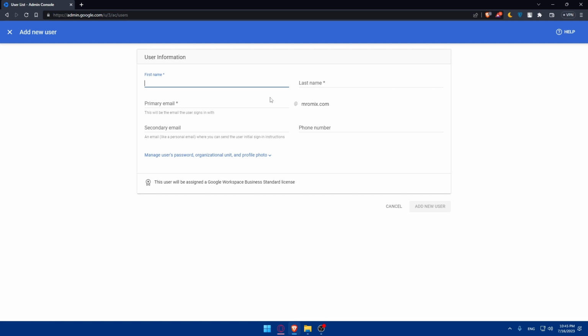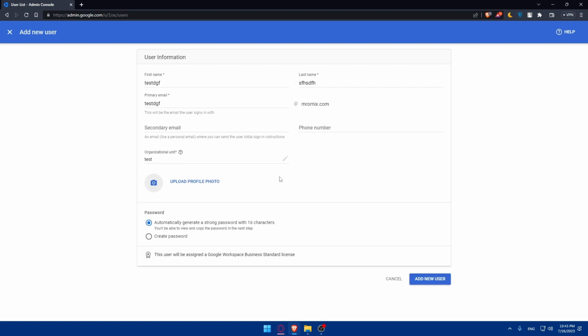After you fill the first name, last name, and primary email, let me just go with something like that. I'm just going with random stuff here. So here, you'll have to go and manage the user's password, organizational units, and profile photo. Click on it, and you'll be able to manage the organizational units if you have more than one.